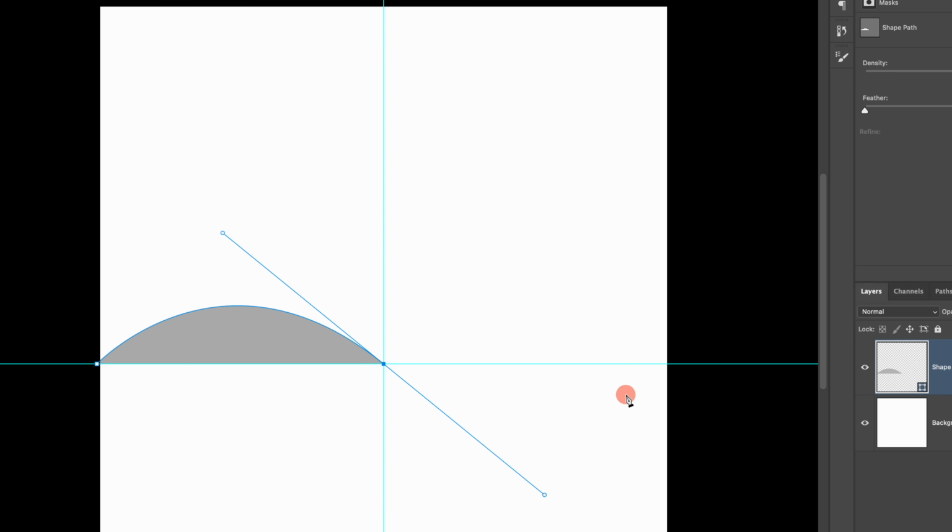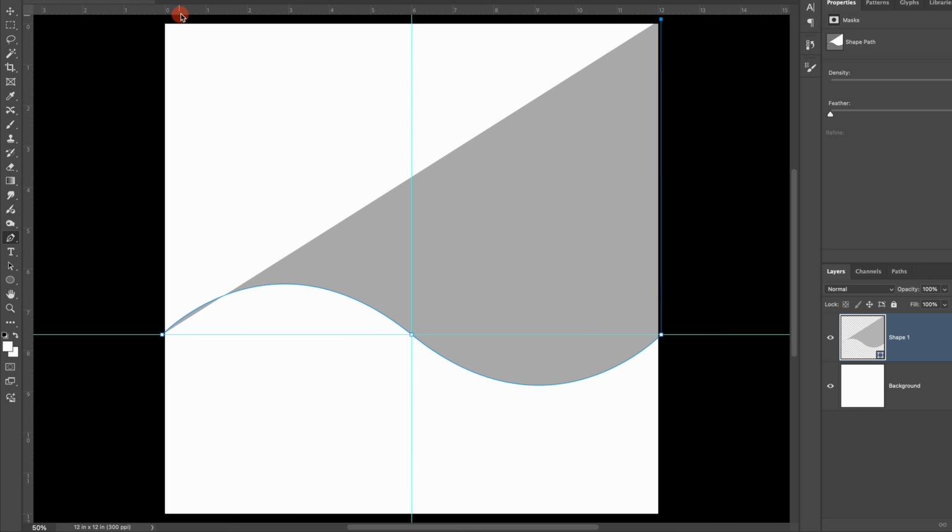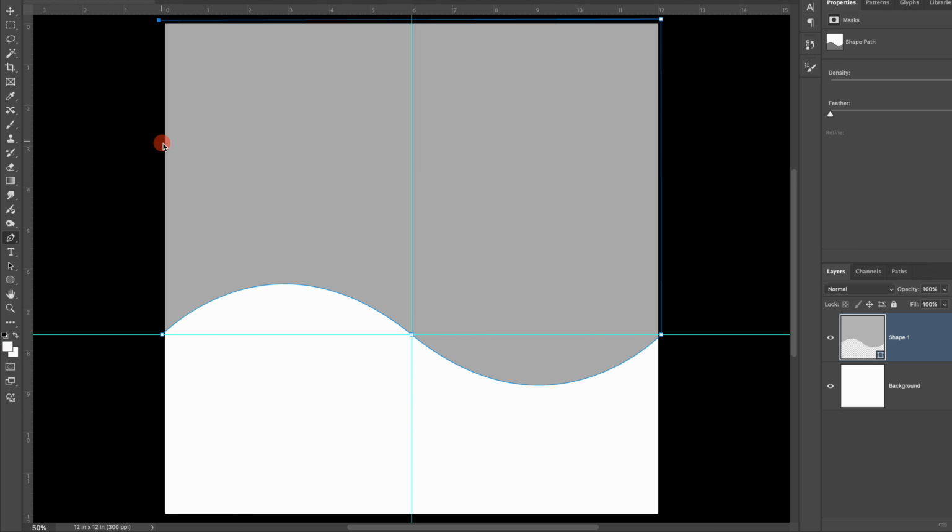Keep adding anchor points where you want each new curve to start. And here, I'm dragging downward this time to continue the wavy line. Then, adding another anchor point at the top of the page. One more here. And finally, the last anchor point to close the loop.